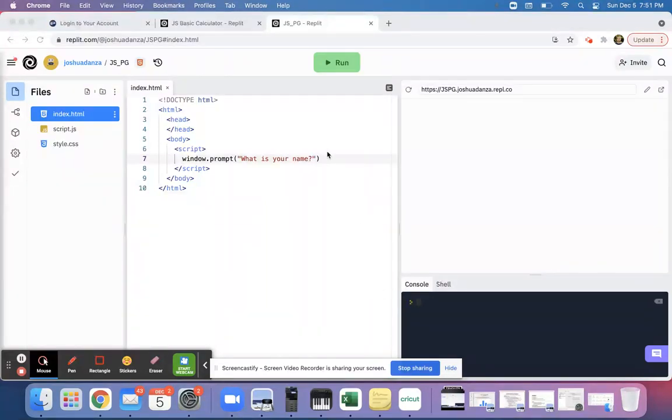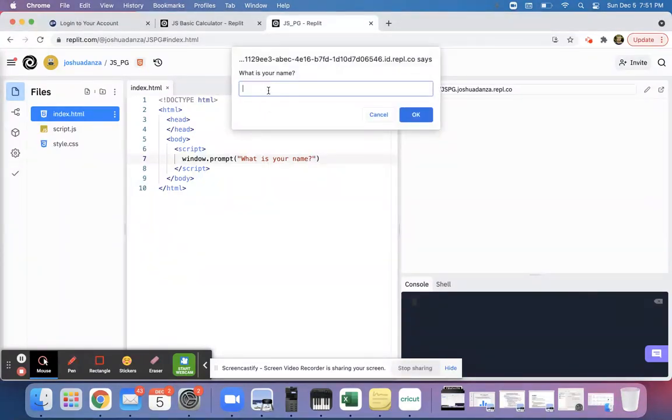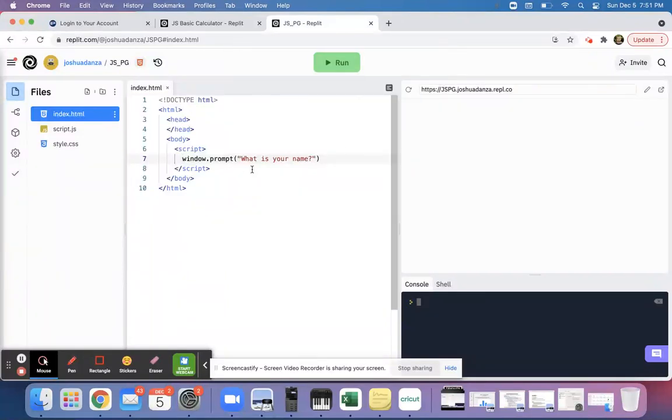So let's say we've prompted the user and asked, what is your name? And no matter what you type, it just ends because we haven't instructed it to do anything after that. So what I can do is create a variable and store whatever the user types in, so that I can access it later on somewhere throughout the program.